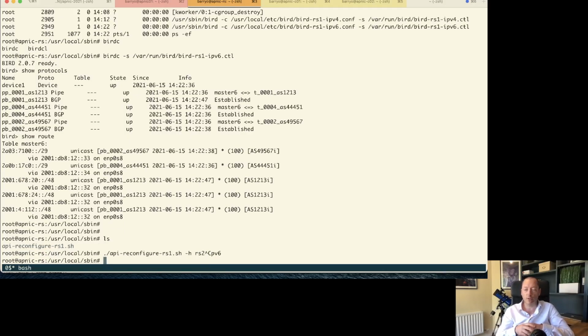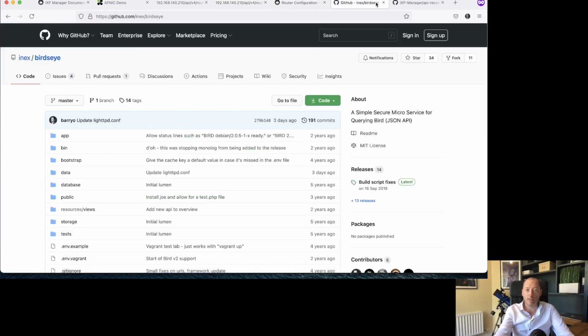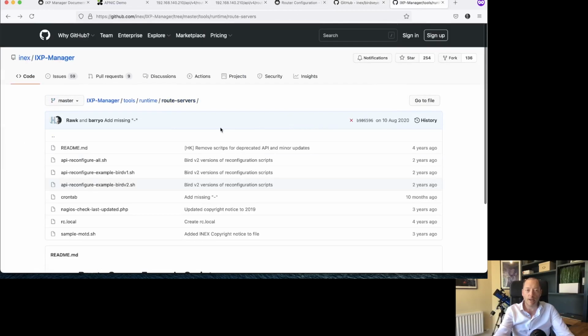And again, at INEX, we've got 2 LANs in Dublin, so we actually have 4 instances of root server 1 running on the root server 1 server. We've got RS1 v4 v6 for LAN 1 and RS1 v4 v6 for INEX LAN 2. So we have an additional little utility script, which I'm going to show you. Back where we got the reconfigure script, where was that? Here. So back here on GitHub under INEX/IXP Manager, tools, runtime, root servers, we took this script just there.